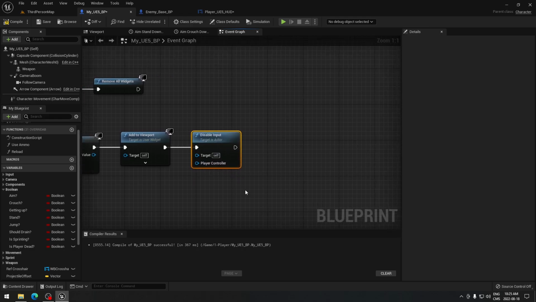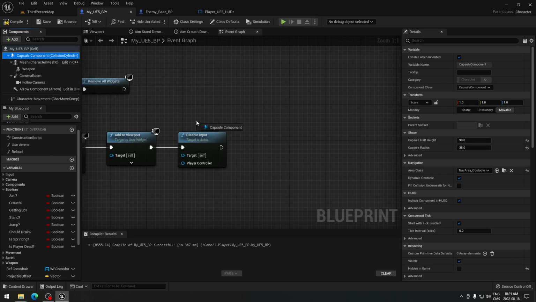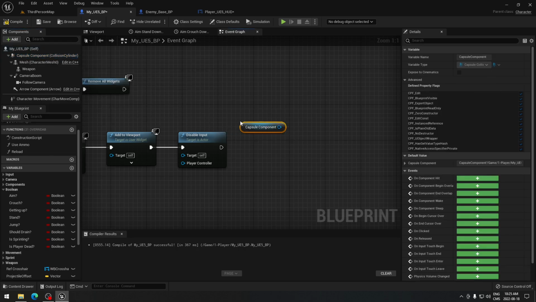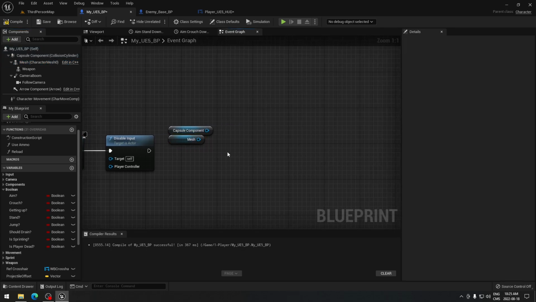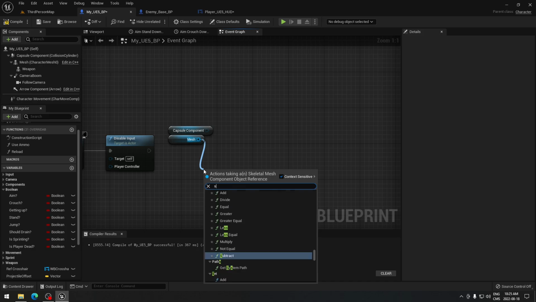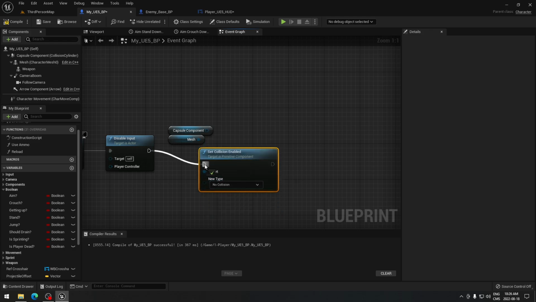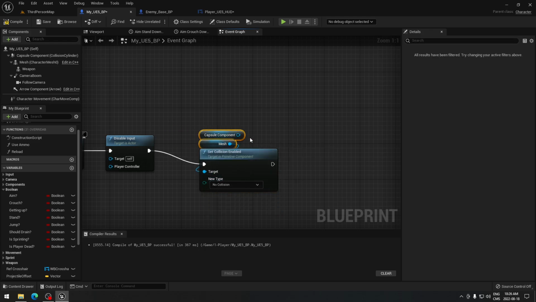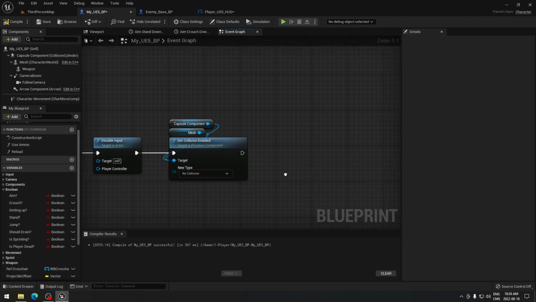So that's important. And from that, we're gonna take our capsule collision here. I'm gonna drag it here, and we're gonna also take our mesh and I'm gonna drag that here. So from that, we're gonna search and do set collision enable. I'm gonna plug it right here. I'm gonna take those two, put it there, take the capsule, plug it in the target as well. And we're gonna make sure that we put that to no collision.